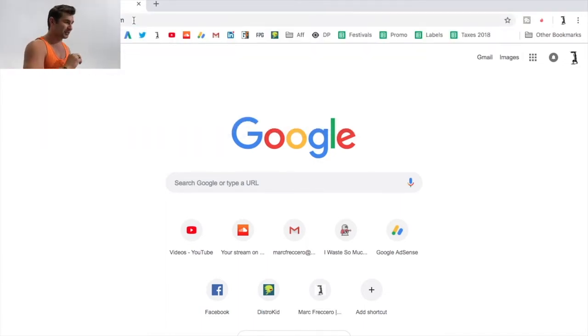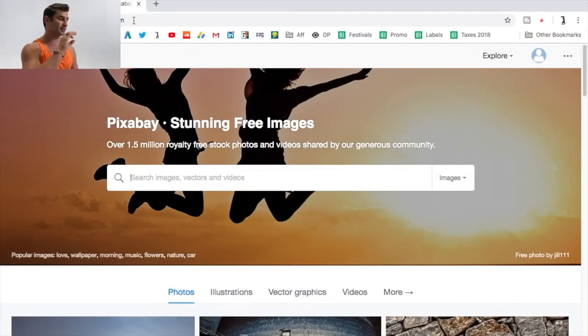Anyway, you want to go to Pixabay, and what Pixabay is, it's free, royalty-free images. Now, that may sound a bit redundant, but this is important. A royalty-free image is essentially an image that you can use for commercial purposes. So you can use it as your album cover, make money from it, and you won't get any copyright strikes or infringements. You won't get in any legal issues.